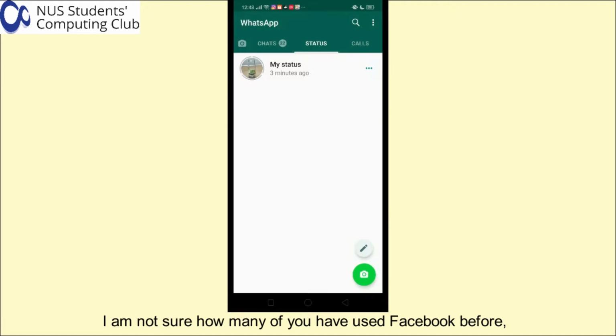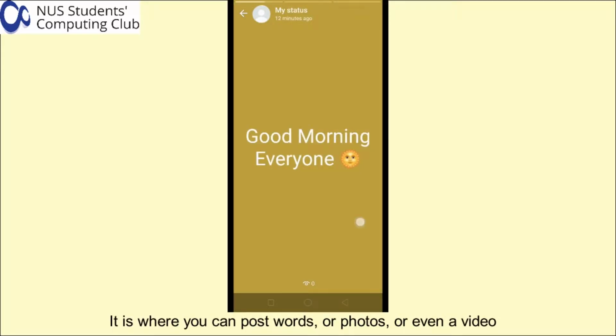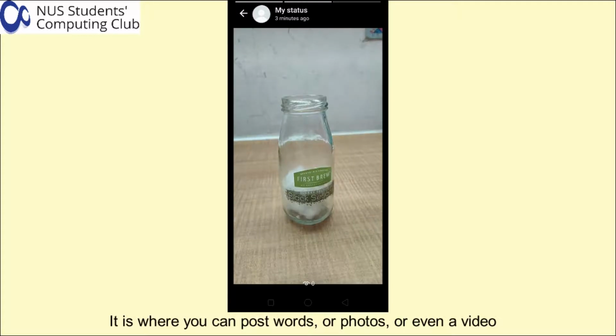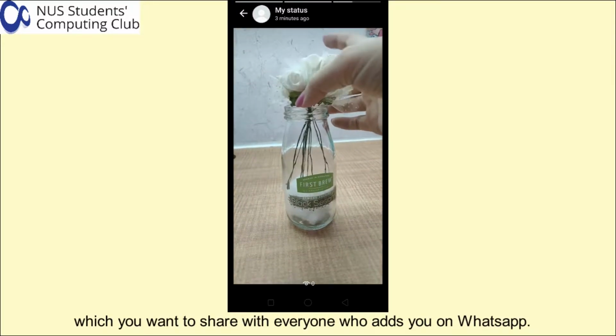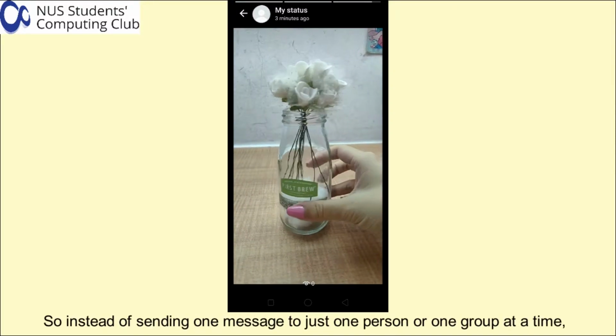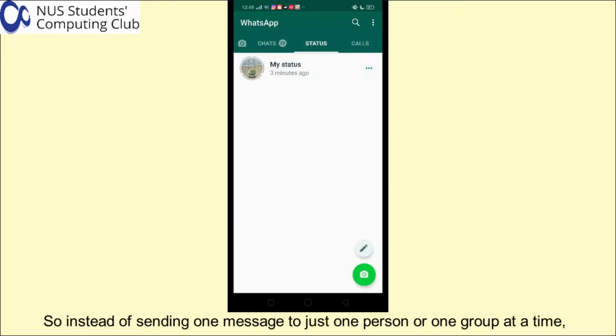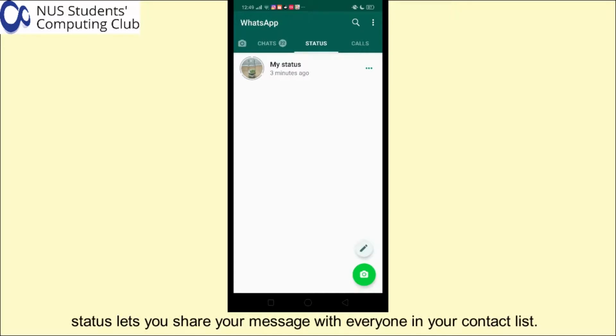I am not sure how many of you have used Facebook before, but status update is just like a Facebook post. It is where you can post words or photos or even a video which you want to share with everyone who adds you on WhatsApp. So instead of sending one message to just one person or one group at a time, status lets you share your message with everyone in your contact list.